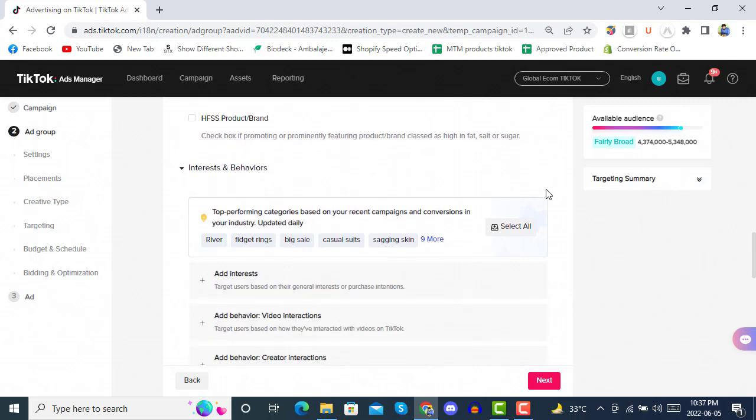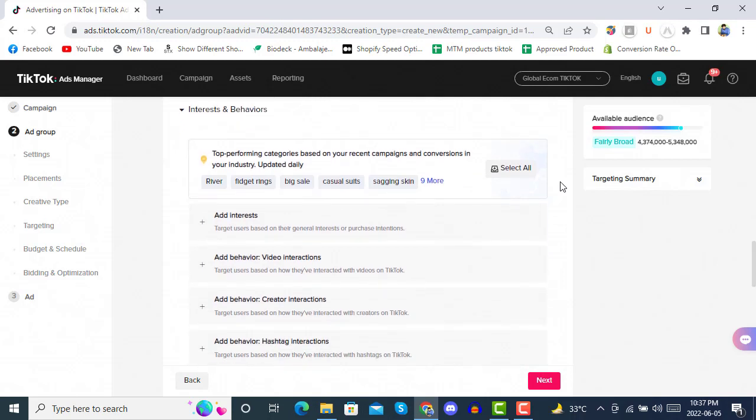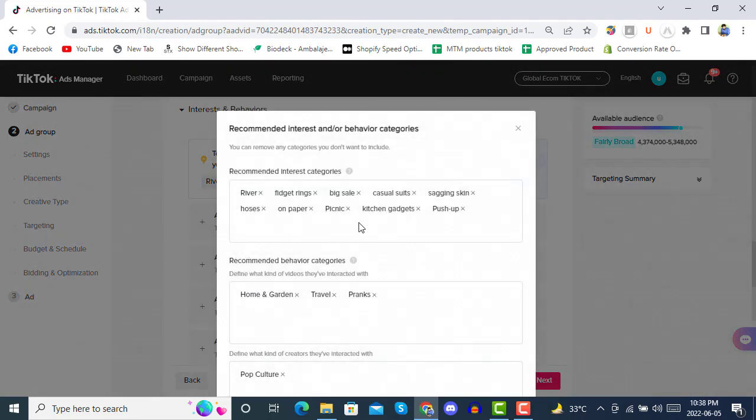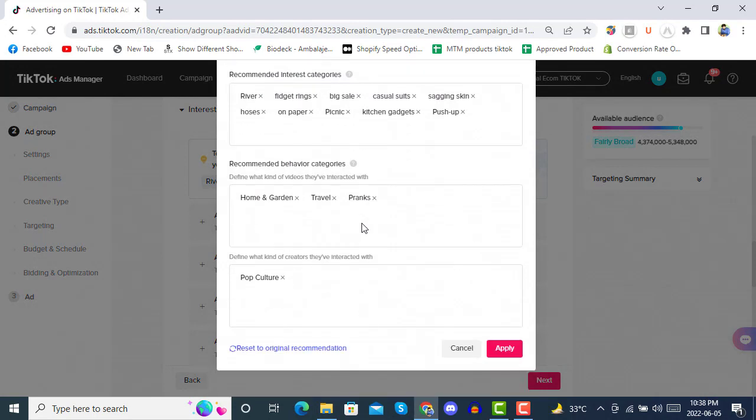Okay, in the interest and behaviors, it will depend upon which type of products or ads you are going to run. It's also suggesting us that this will help in conversions. So we will be looking at more audiences here. These are already suggested audiences. So we'll click on apply.